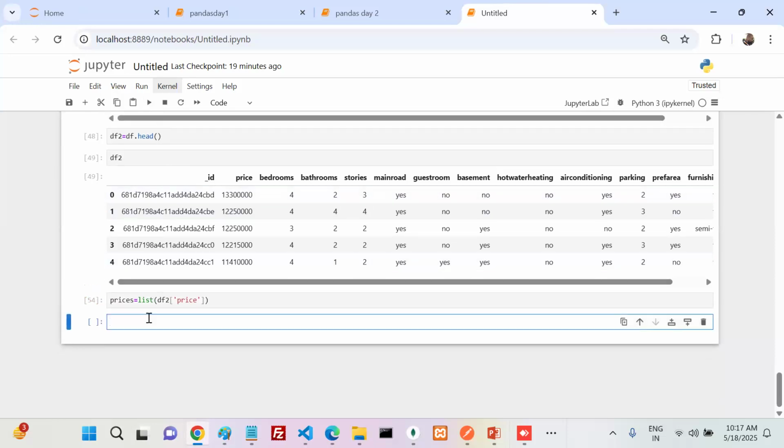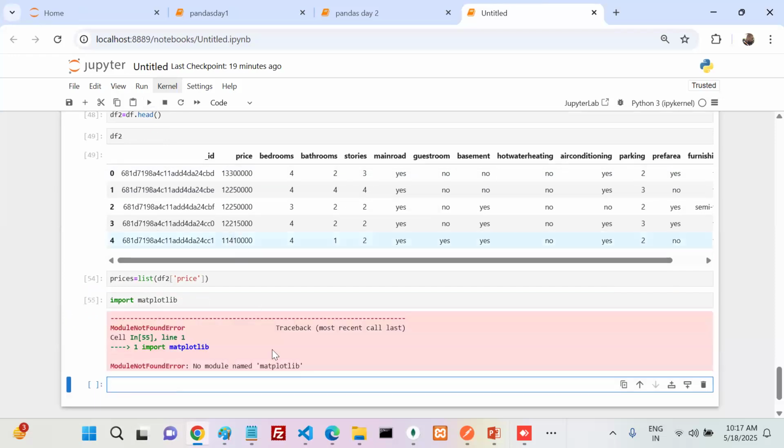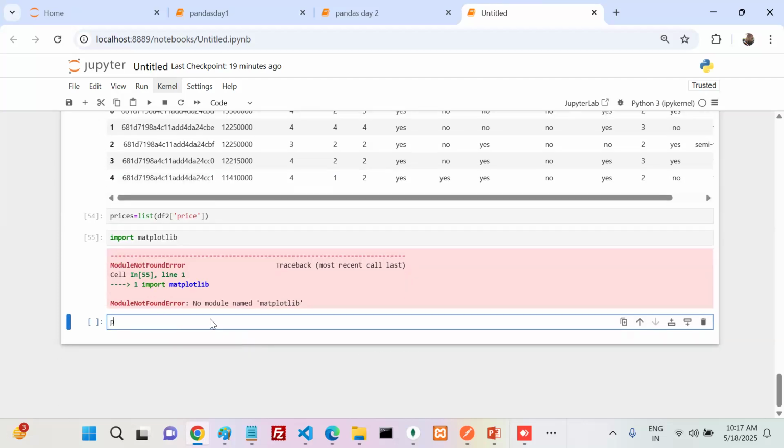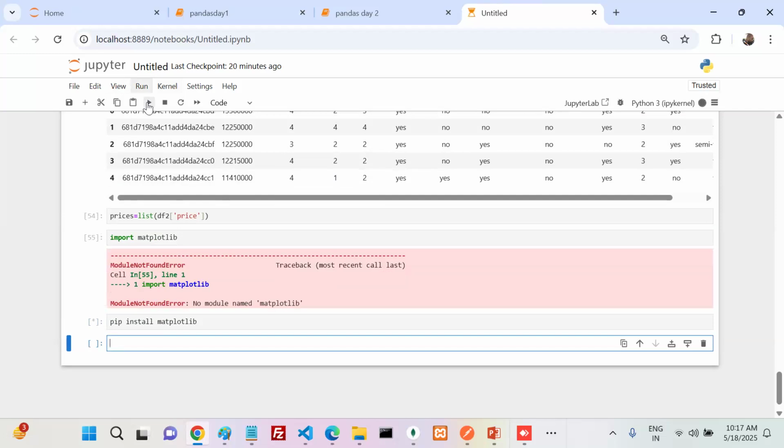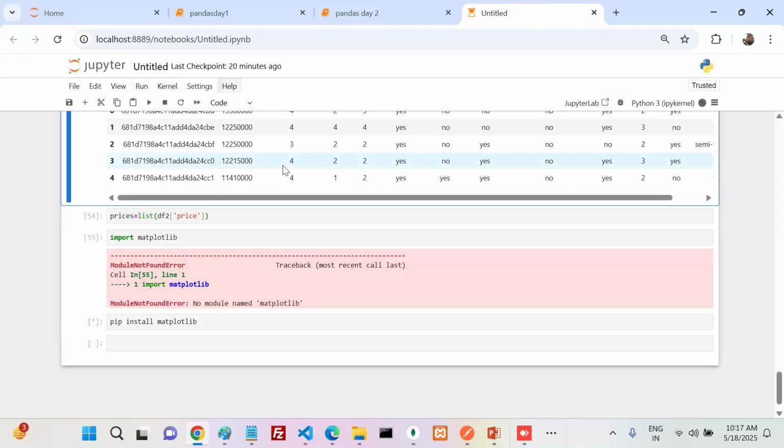Now these prices I want to plot. For that, which library is there? The matplotlib library. First of all, is it there or not? Not there. If it is not there, what you have to do? pip install matplotlib. Just install the matplotlib library.